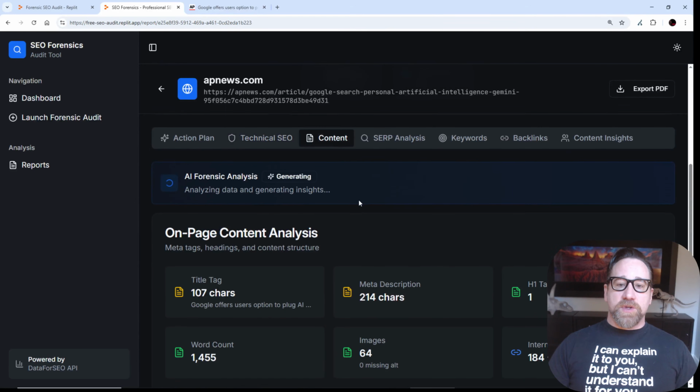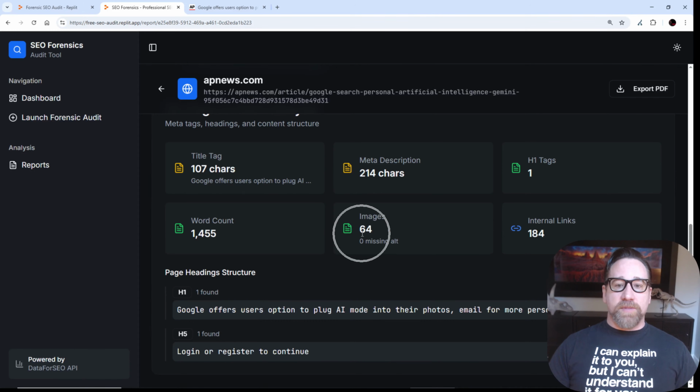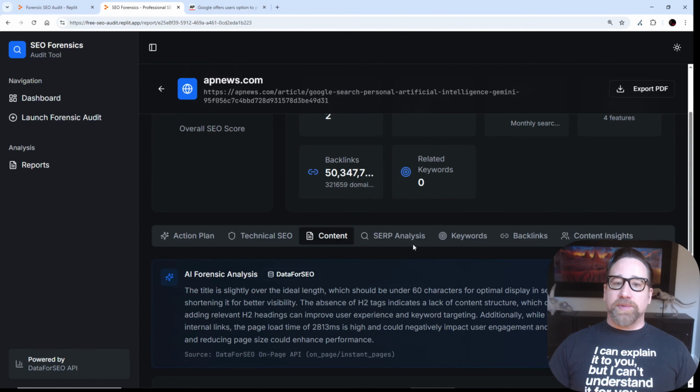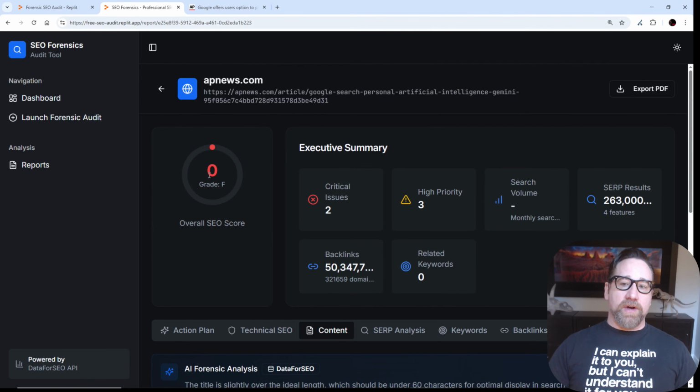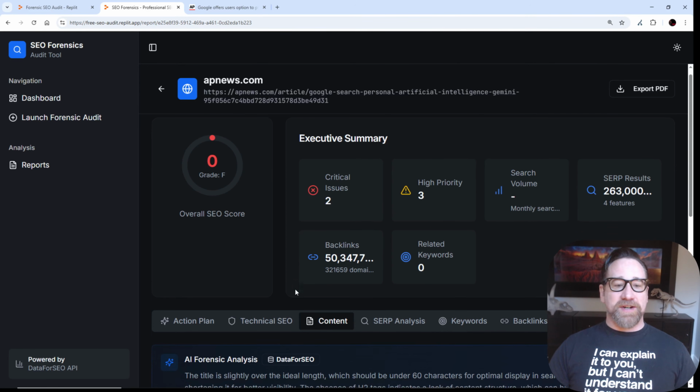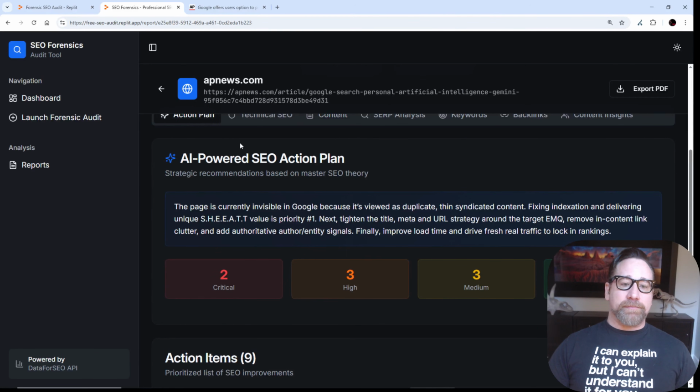So then there's also some content things we've detected here. 64 images are missing alt attributes. We do find it does have some structure in terms of headings, which is good. So now let's go to the complete. It's given it a score of 0, however, F. There are too many critical issues and high priority issues here. So let's go to the action plan.